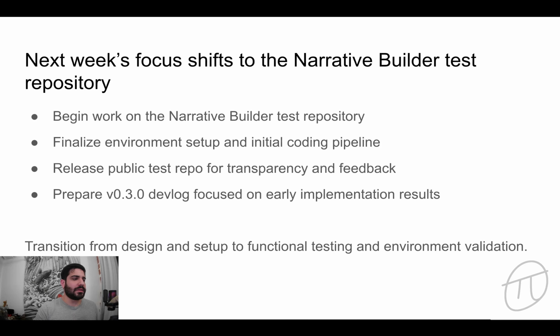And finally, next week's update will focus on the narrative builder test repository. That's where the first environment setup and early code integration will take place. And it's a smaller visual update, but a major internal milestone to have something. So basically, because I'm going directly into script writing, now that there's a repo and architectural design, there will be kind of a blank period where I'm not going to have a lot to visually showcase.